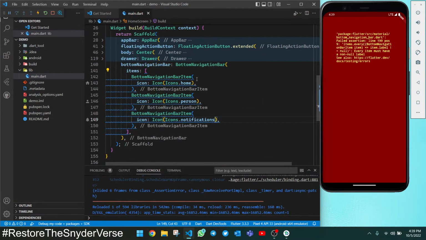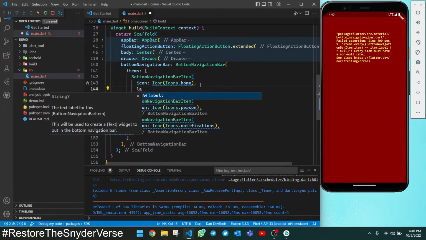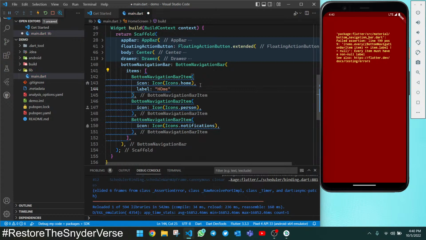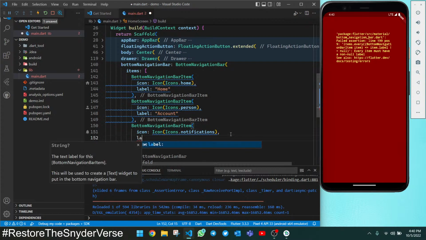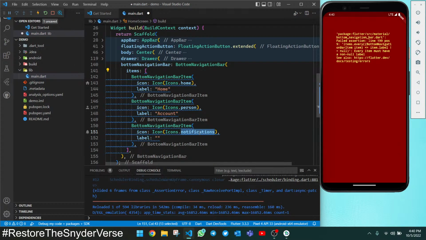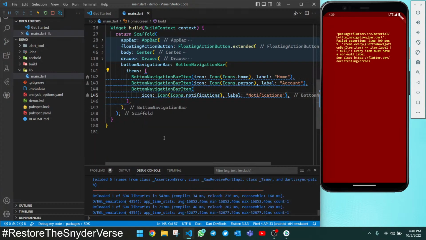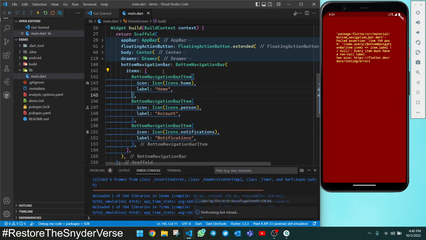Okay, now we also add some labels for this home, and for this we need to add a label like account, and for this label like notifications. Okay, now I think this error will be gone. Now what is the problem here? Let me first fix whatever problem we have here.